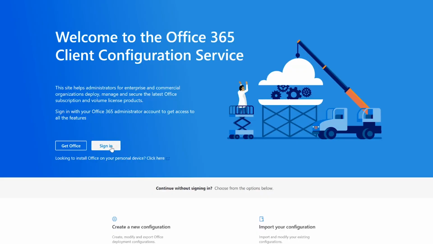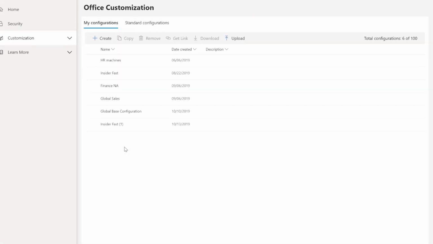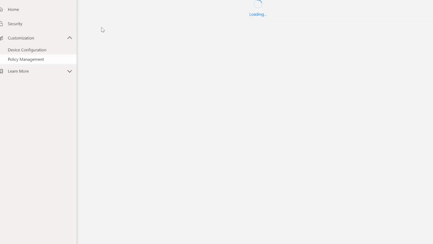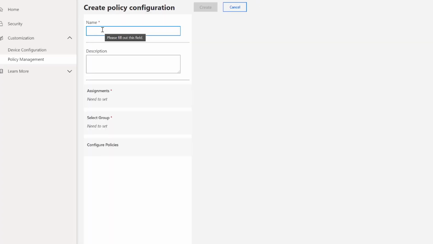Now, first, we're going to have to go to the Office Cloud Policy Service by logging into config.office.com, and you're going to get the sign-in page. I'm going to go ahead and sign in with my Office 365 account that has either a global admin or the new Office Apps admin role. Now, once I go ahead and sign in, I'm going to go into customization and go into policy management. Now, I can go ahead and select an existing policy or create a new one. Now, I'm going to just create a new one to be able to demonstrate this.